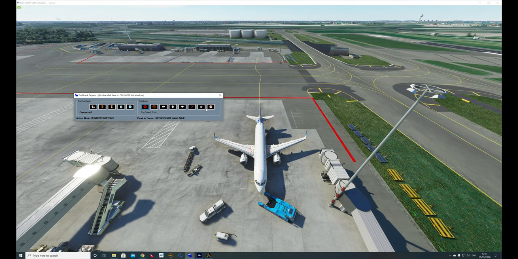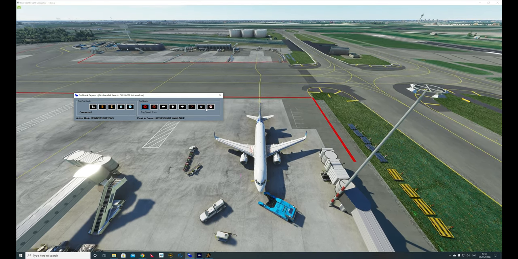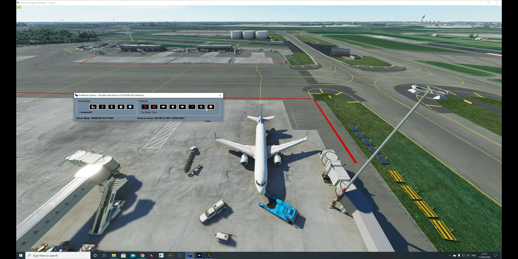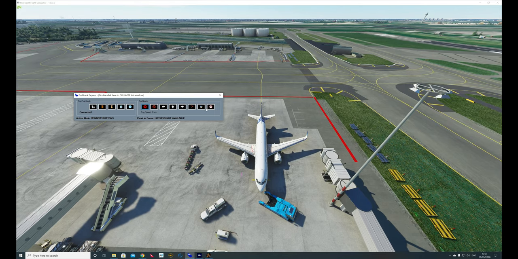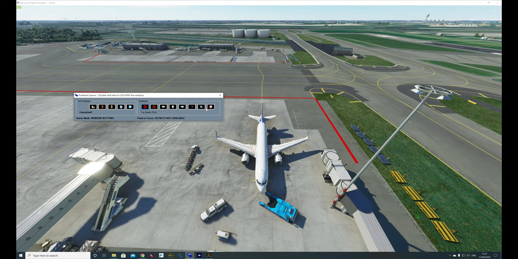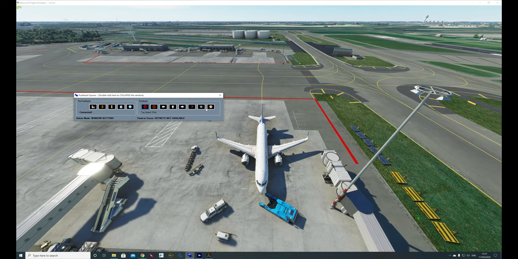So if you use the increased speed when you are doing a pushback, you're going to increase the speed that you're pushing back, obviously, and it's going to continue going up in increments until it gets to the maximum speed that it can push back at.